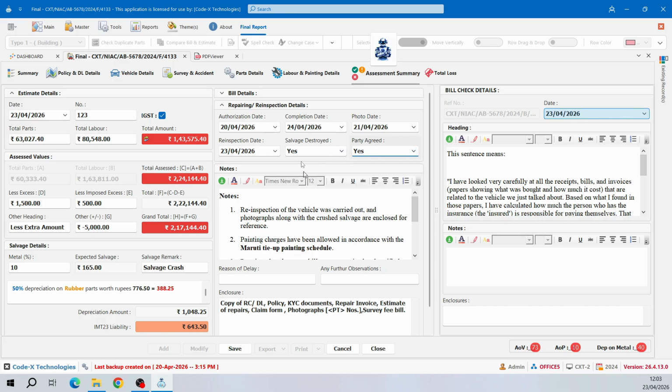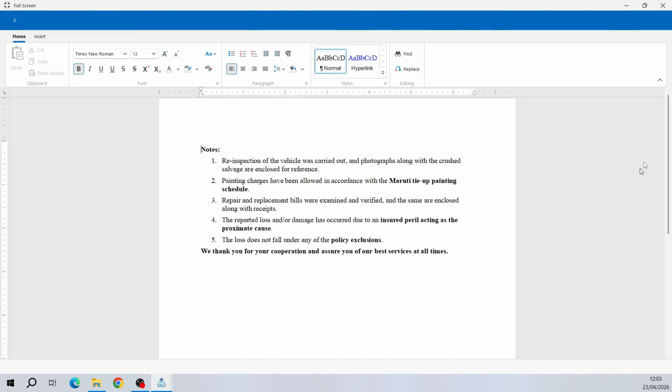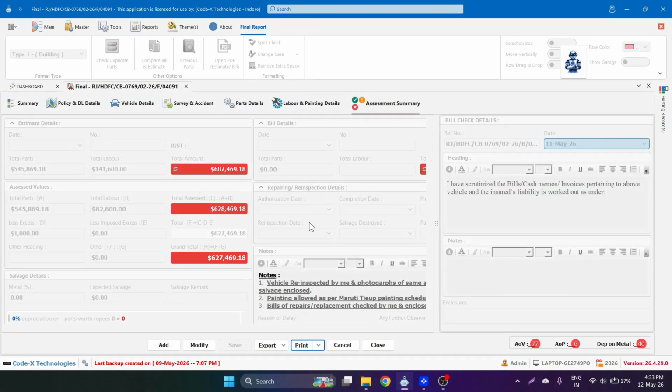Party agreed, another drop-down with yes and no options. After feeding the party agreed details, you will reach the notes section, where you can input report-related notes. Lastly, you will see fields for reason for delay, any further observations, enclosures. Now, let's print the final report. After saving the report, if you want to print it, click on the Print button.